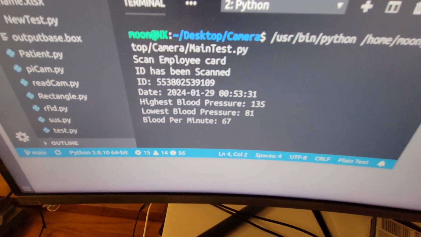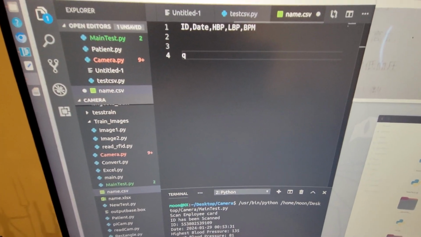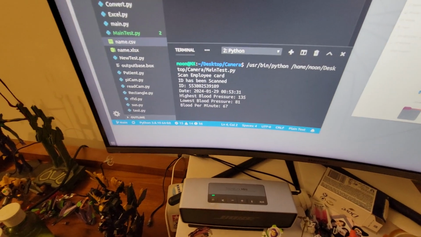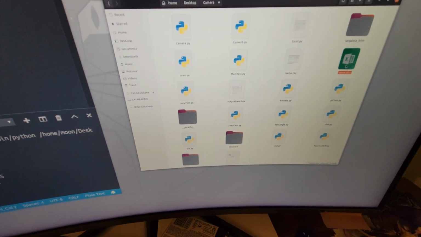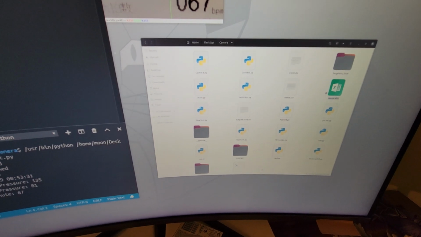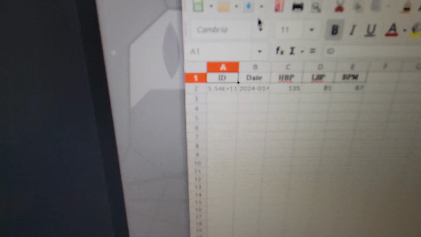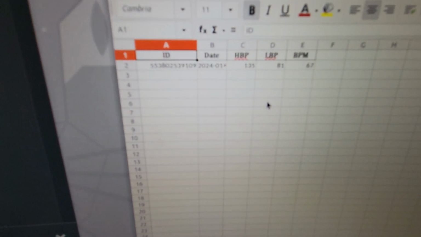As you can see, the numbers are the same. 135, 135, like that. And then after it goes inside the CSV file, it actually comes out to the Excel file right here. So it converts the CSV file into an Excel file. So you can see the value there, right there.